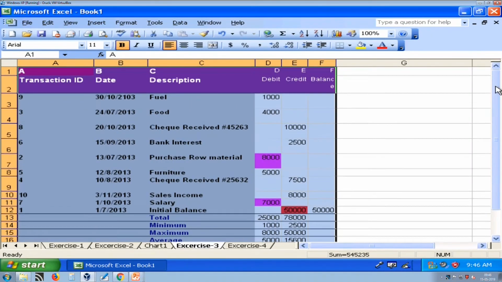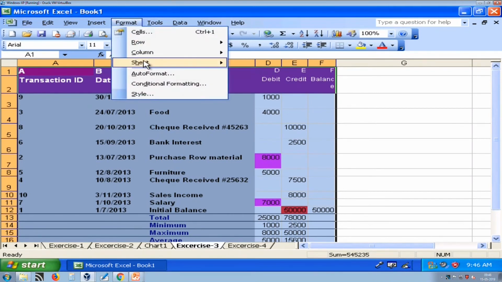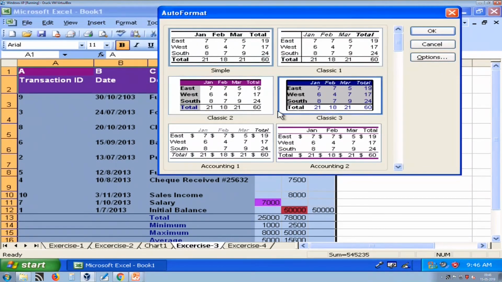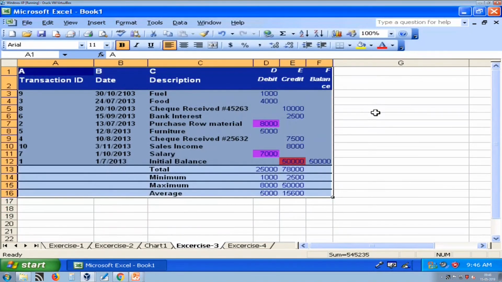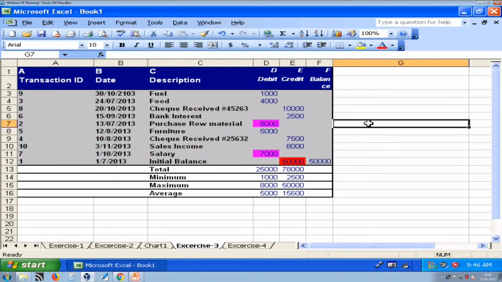Now again I want to change this. So go to format and then auto format. Now I want to use this style. So I just select that style and press OK. So you can see on screen how Excel quickly applies your style to your table format. So this is how we can perform table format.